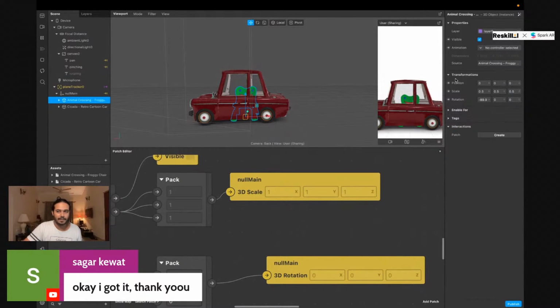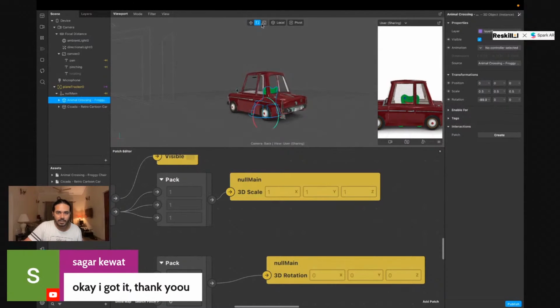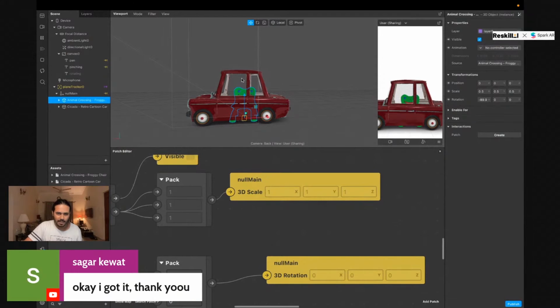These are called manipulators, or this is a property panel where you can change values manually, like you can position it here and there, or you can use the manipulators to do that. The manipulators: this is rotation, this is scale, and this is position. Same thing here, same thing here. And I'm going to move it up, and I move it onto the car.